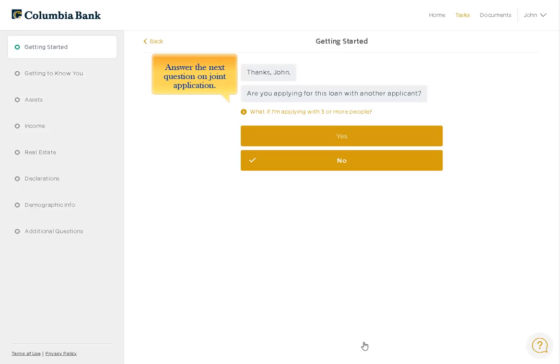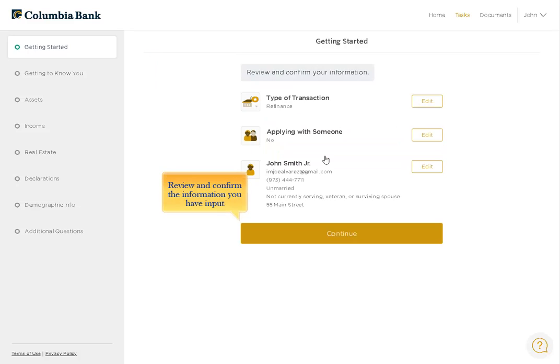Answer the next question regarding joint application. You may then review and confirm the information you have input. If you need to make any edits on the information, you may click on the Edit buttons next to the different sections.